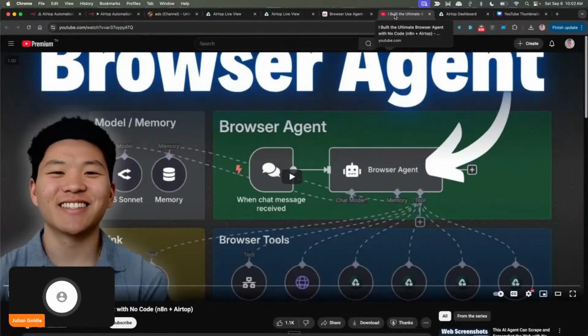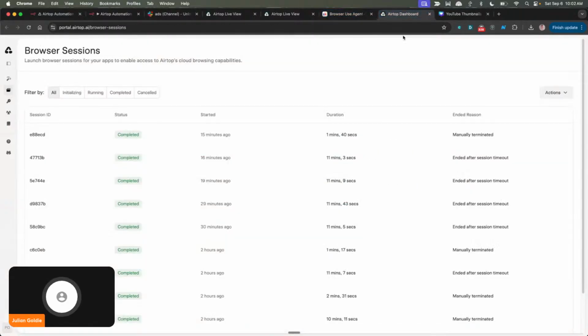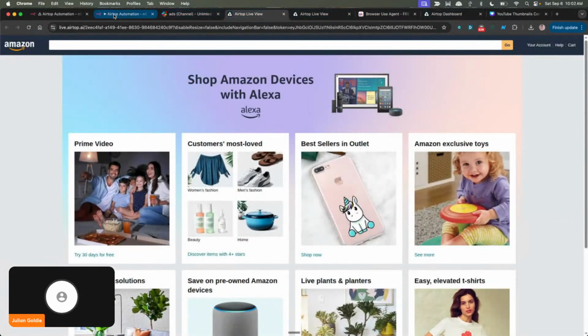And also, just want to give a shout out to Nate Herc, who created this similar sort of workflow using the similar sort of process. That's where I learned this stuff from. And it wouldn't have been possible without his work.